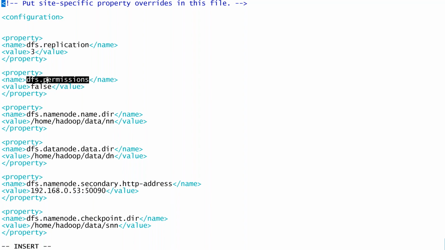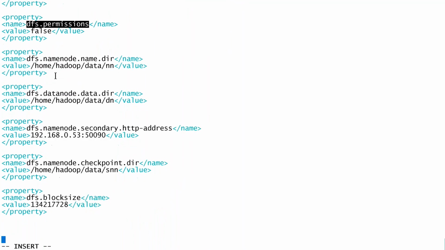Then Hadoop will not check for the permission, so we have set it to false. And then we are defining the metadata directory for the name node, which is basically in your /home/hadoop/data/namenode. And this is for the DataNode data directories.